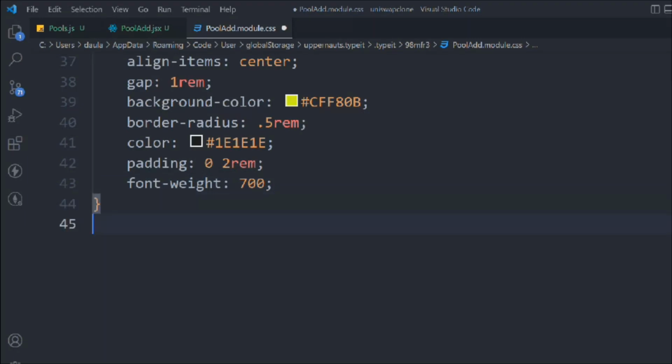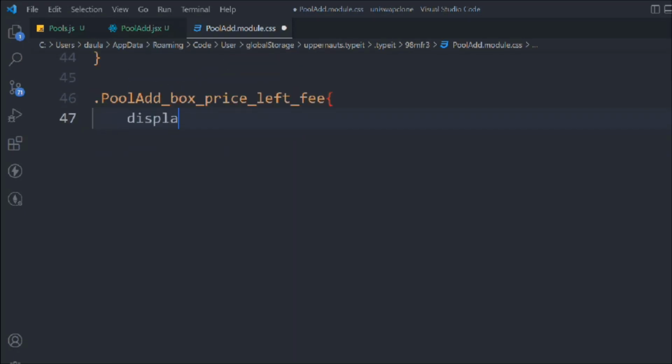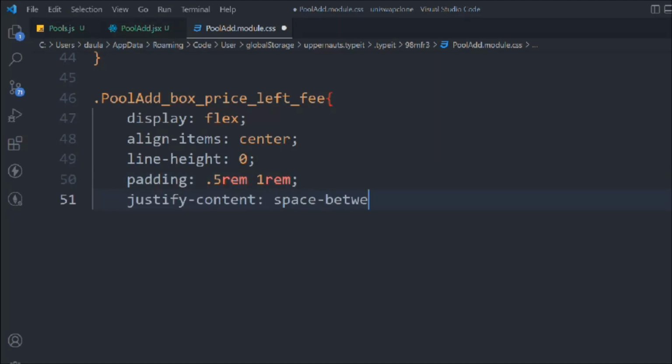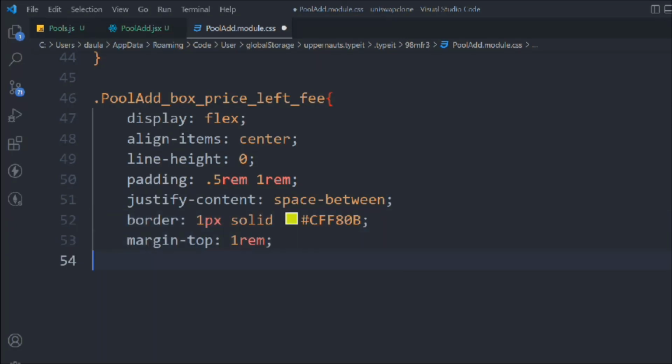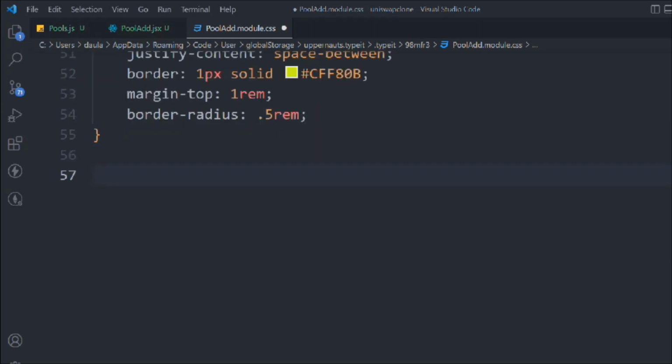Let's come down. We have to target the pool box price left fee, and this will have display flex. We'll have align-items center. Height is going to be 0. Padding 0.5rem and 1rem. Justify-content space-between. Border 1 pixel solid, our second primary, and margin-top is going to be 1rem. Border radius 0.5rem. Close that one. Pool add box price left fee p, and we target the font size going to be 0.8rem.